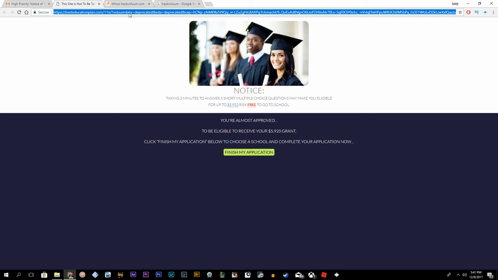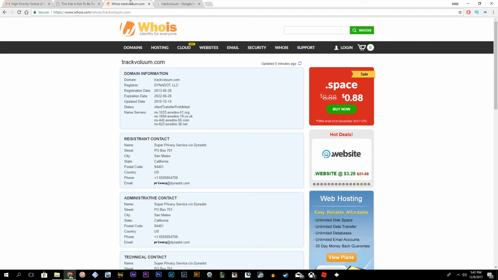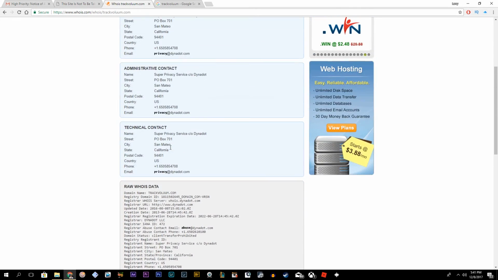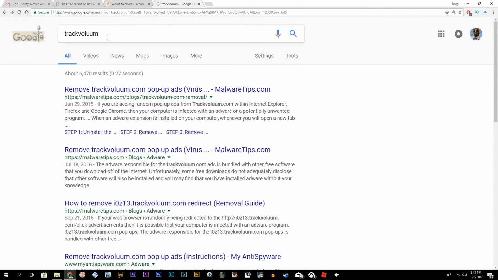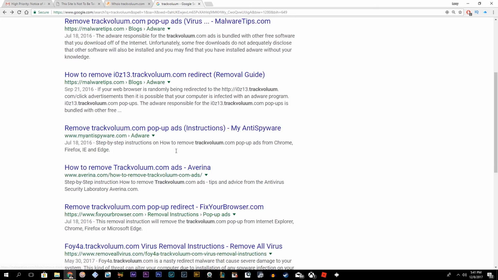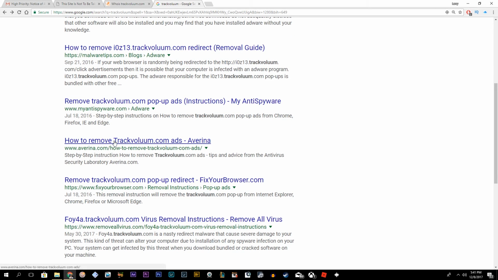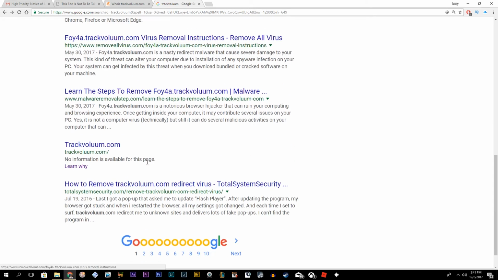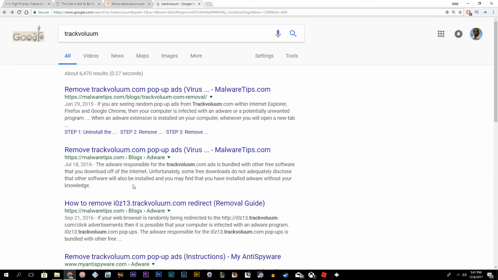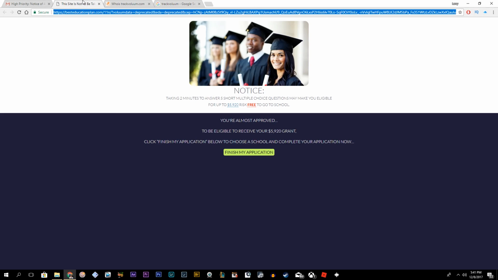It's ridiculous. So after I went to Whois to see where these people are from, I went a little bit further to see if there were any problems from this place. So I typed it in Google, and this is what I get: removetrackvolume.com pop-up ads, virus and malware tips. How to remove track volume ads, pop-up redirects. This is all I get when you type in track volume. So if I would have clicked that link back here, I would have had a bunch of pop-up ads and different things on my computer.